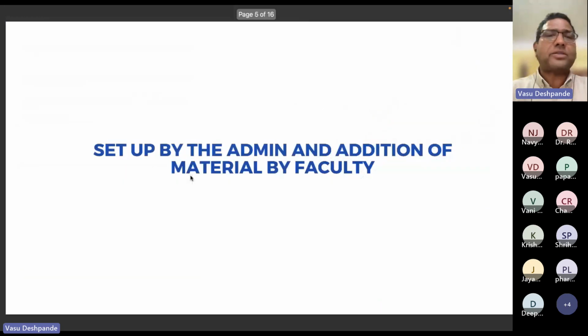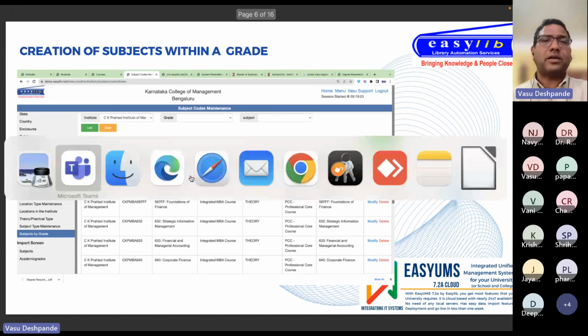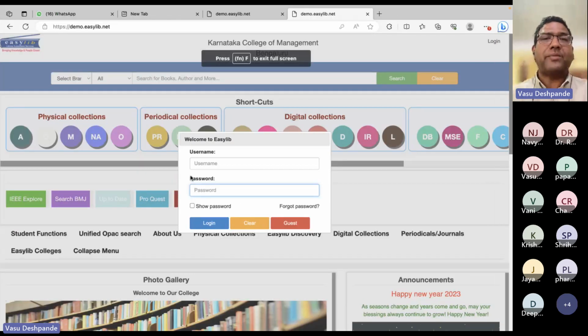Okay, so where are we going to start? We will do the first setup. Some part will spend time on administration and the functions that a faculty can do. For the purpose of simplicity, even some of the items that are done by faculty, I am going to show by logging in as administration itself. Then in another part we will cover how the students will see that. Okay, so where do we start? Let me go to the live demo of Easylib.